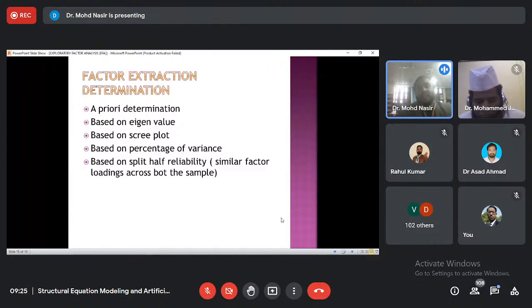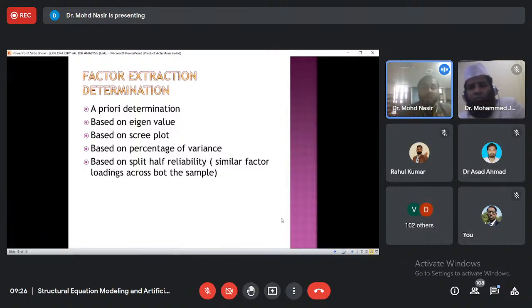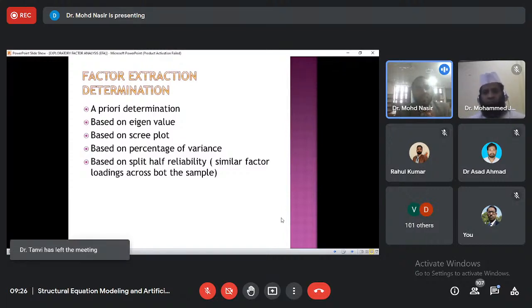Now, factor extraction determination. As I said, the basic and most used method is based on the eigenvalue. By default, SPSS also uses this eigenvalue concept, and SPSS provides you a number of factors, and you may take the required factors. Besides the eigenvalue, there is also something called a scree plot. With the help of a scree plot, you can decide ideally how many factors you can keep that will be sufficient to explain your data set.